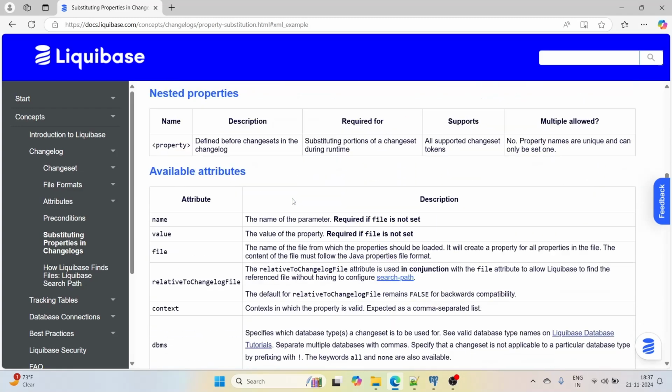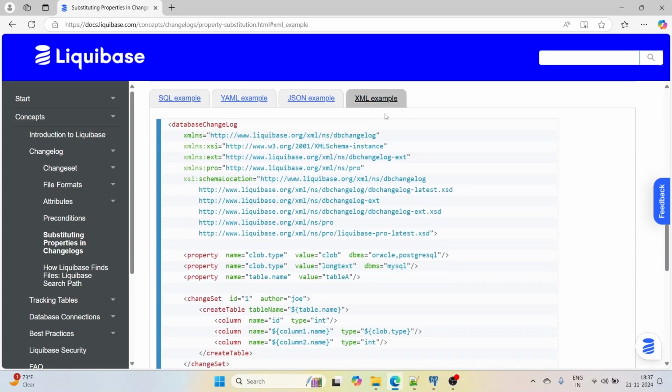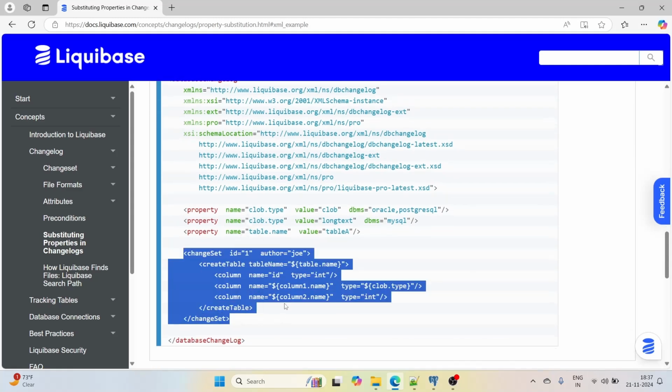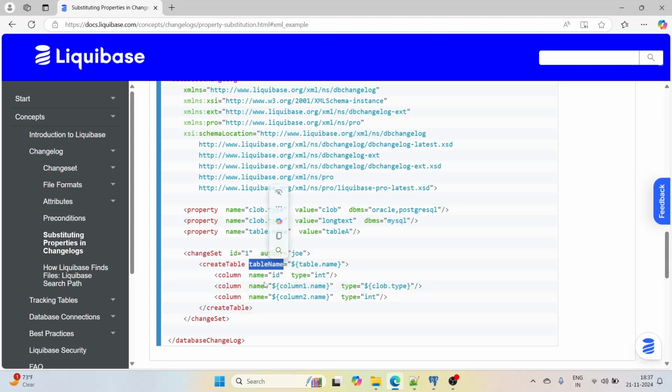So we'll see an example. We'll scroll down and see an XML example. In this XML example, you can see there is a change set where we are creating a table. The table name is there, then column names are there, and then their data types are there.